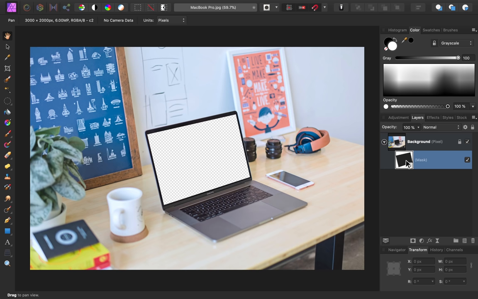As an optional step, I'm going to double-click on this layer and rename it to MacBook. Naming layers helps to keep your work organized, which is especially important when making templates. The next thing we need to do is create the embedded document that will replace our masked out laptop screen. To do this, we first need to know how big our embedded document should be.